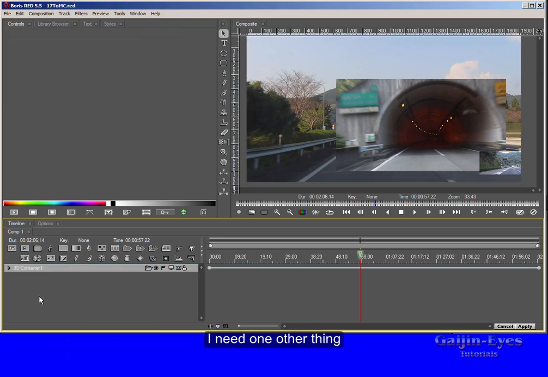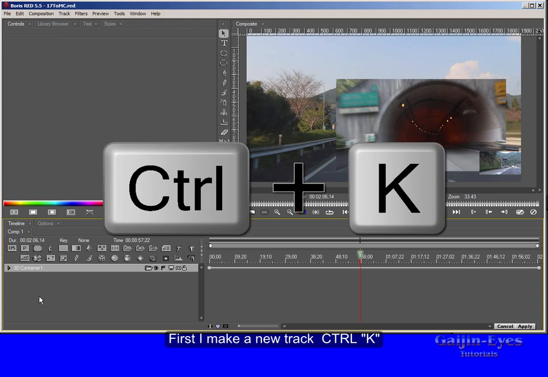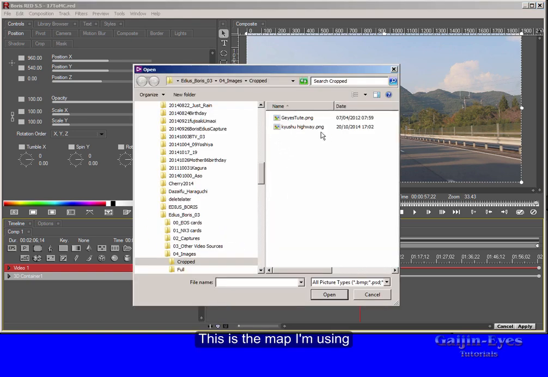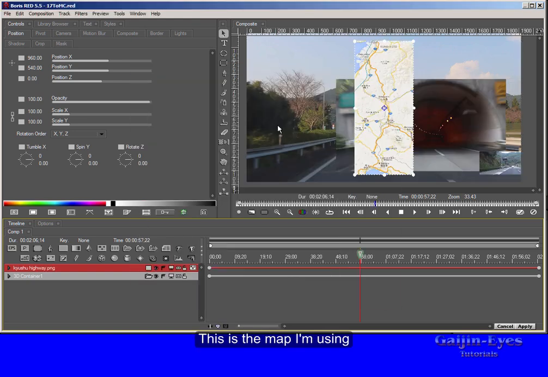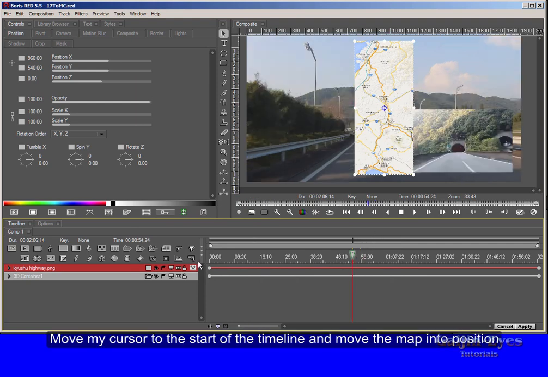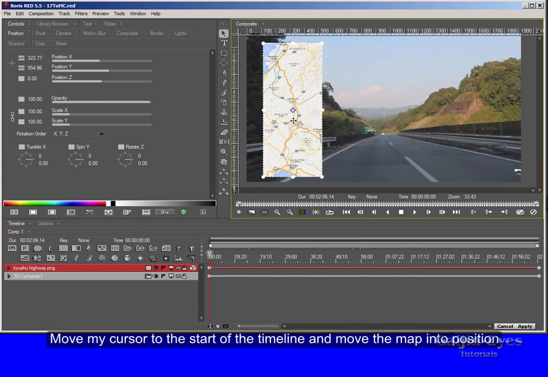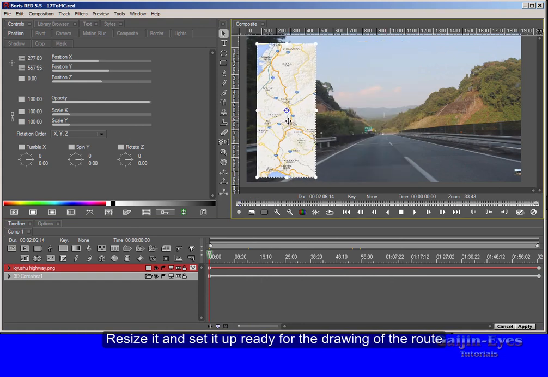I need one other thing, and that is the route map. First I make a new track, Control K, and change the media to an image file. This is the map I'm using here. Move my cursor to the start of the timeline and move the map into position, resize it and set it up ready for the drawing of the route.